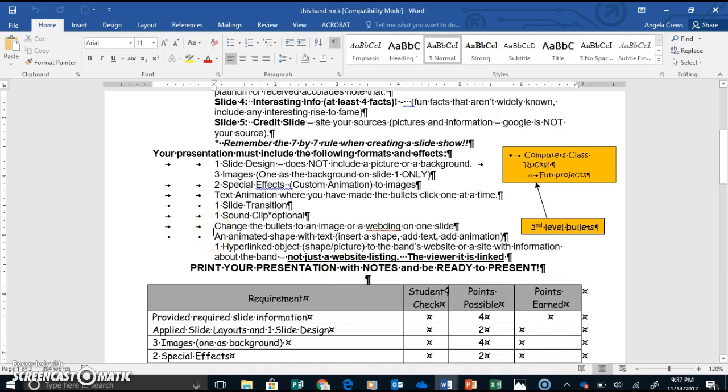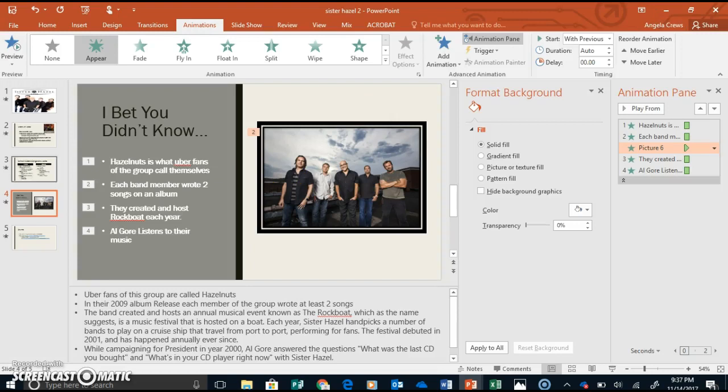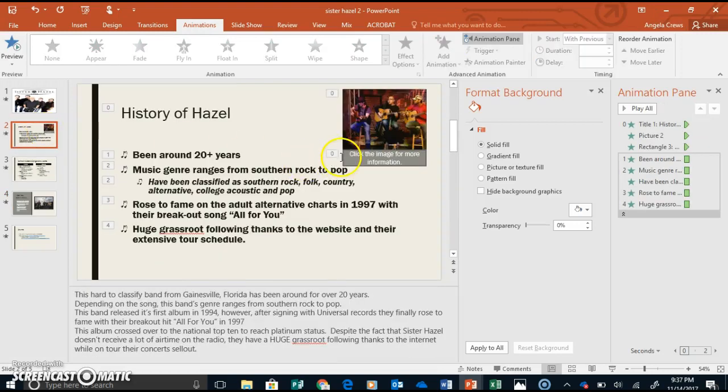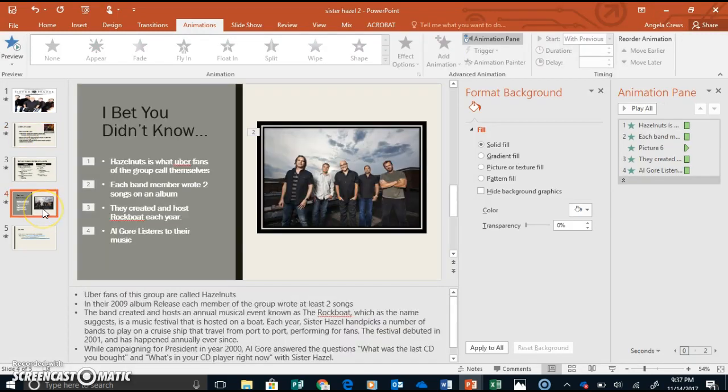A sound clip, I will cover that in just a minute. Change the bullets to an image or Webdings on one slide. An animated shape with text: insert a shape, add text, add animation. So I did that where I put, click the image for more information. I could put, I don't know.